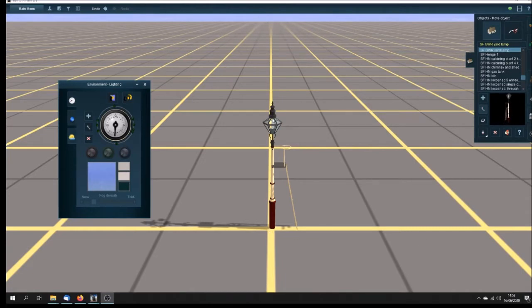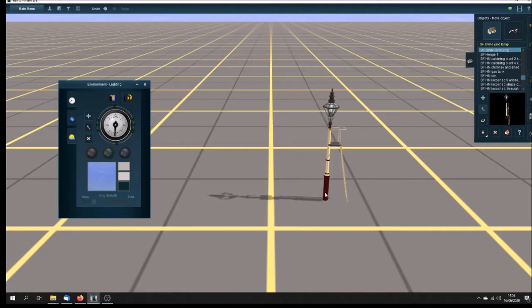So this is my Great Western Railway yard lamp for operating in a station yard or in a freight yard or whatever. And you can see it's a model of an oil lamp. You can see the vents there. I think it was oil rather than gas, ladder and everything, but part of it lights up because you want it to light up at night.